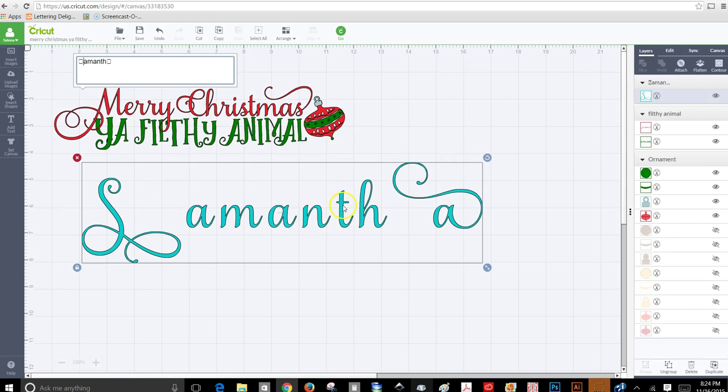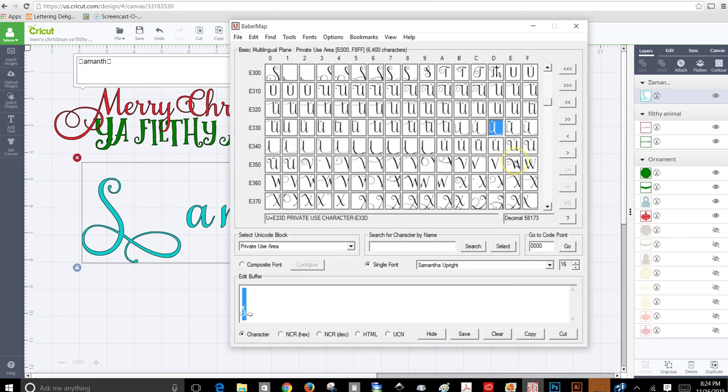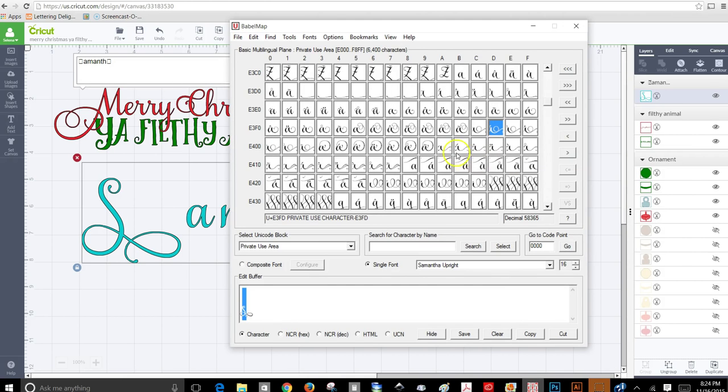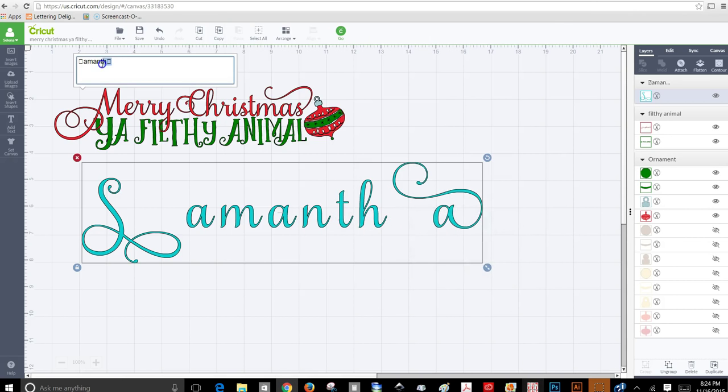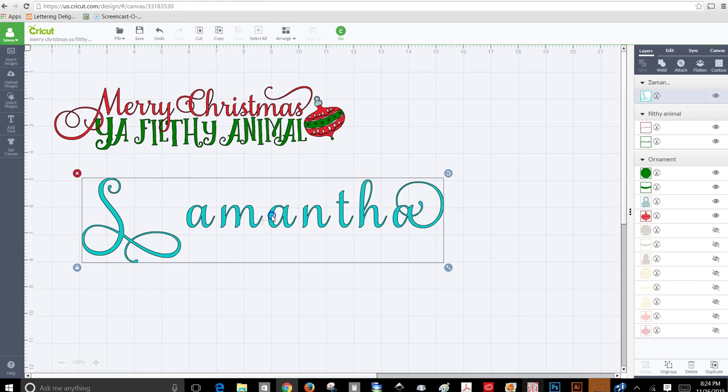You see all that spacing. We'll fix that. Go back to BabelMap. I'm just going to change that last A, lowercase a. So here are all the lowercase a's. Let's choose this one here. Copy it. And then we're going to paste it right here. And you can see that that changed there. Then again, you can change the spacing and then weld those together.